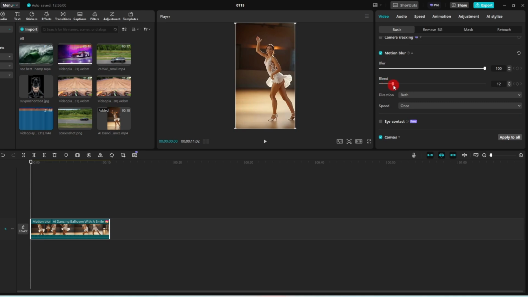Blend, keep it at 12. Blur, keep it at 85. Direction, both speed twice, and that's it.